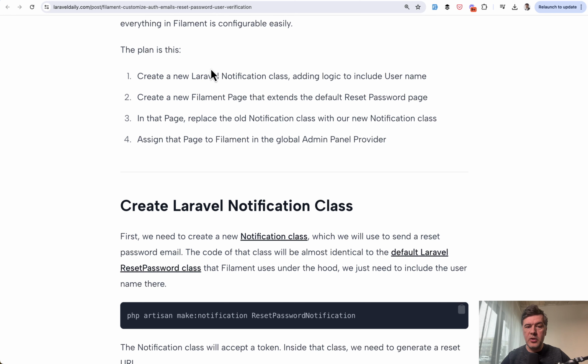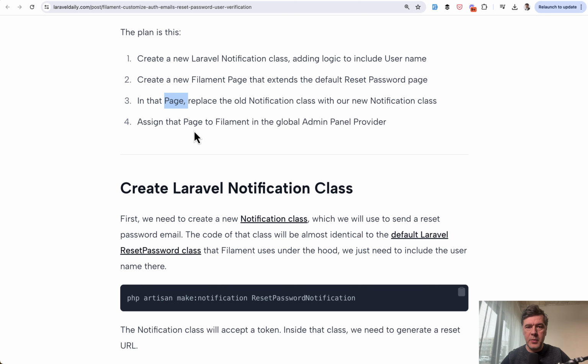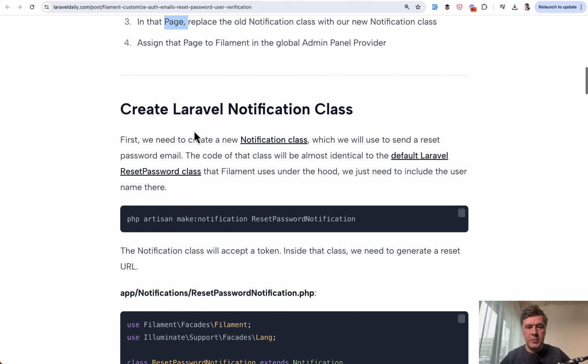We need to create a new Laravel notification class, so you need to know how notifications work in Laravel. Then we create a new Filament page that would extend the default reset password or default registration page if you're working with registration auth emails. Then in that page, we need to use our new notification class and then finally add that page, as you saw already, to the admin panel provider.